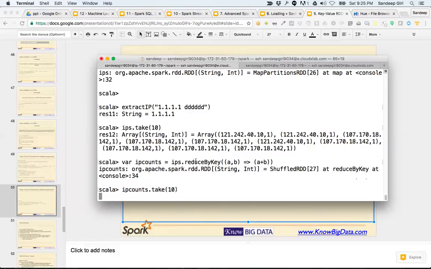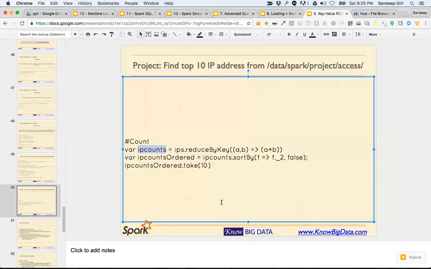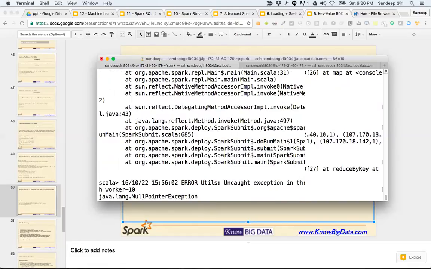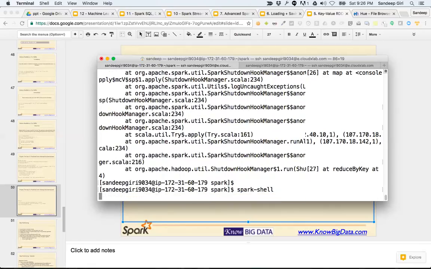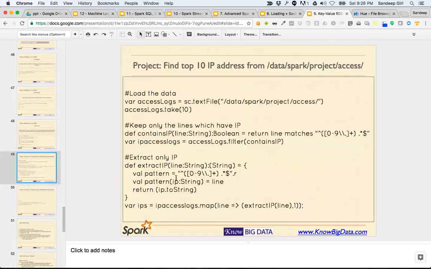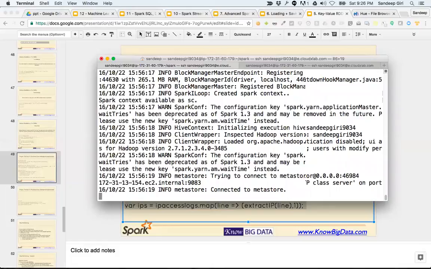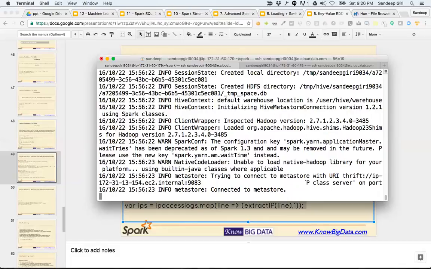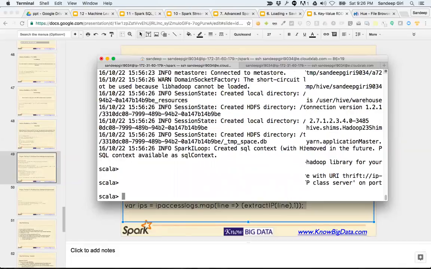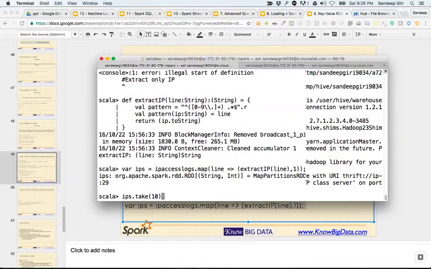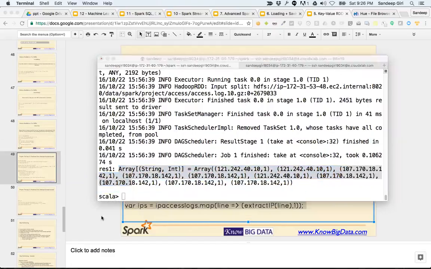I think it is stuck somewhere. That's correct, Michelle. What's wrong with it? I have pressed Control C. Maybe it got stuck somewhere. IPS dot take 10. Now you can see it has clearly counted the IP addresses.